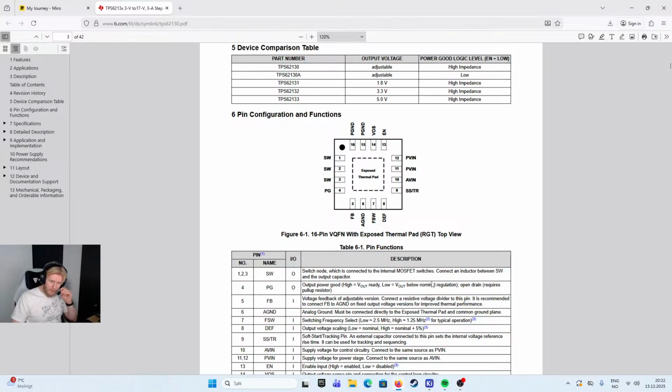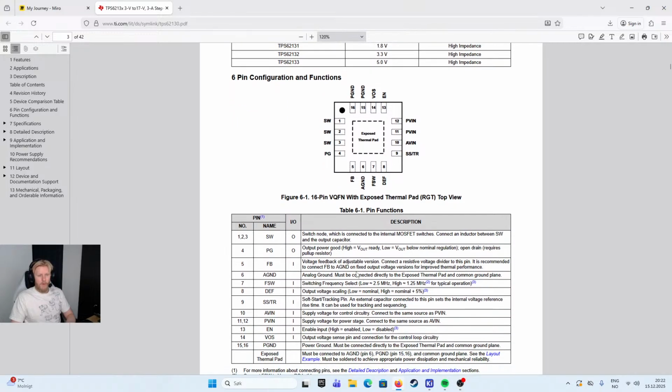Switch mode, just connected to internal MOSFET switches. Connect an inductor between switch SW and the output capacitor. This we don't need. It says it is recommended to connect feedback to analog ground on fixed output voltage versions for improved thermal performance, which we have done.